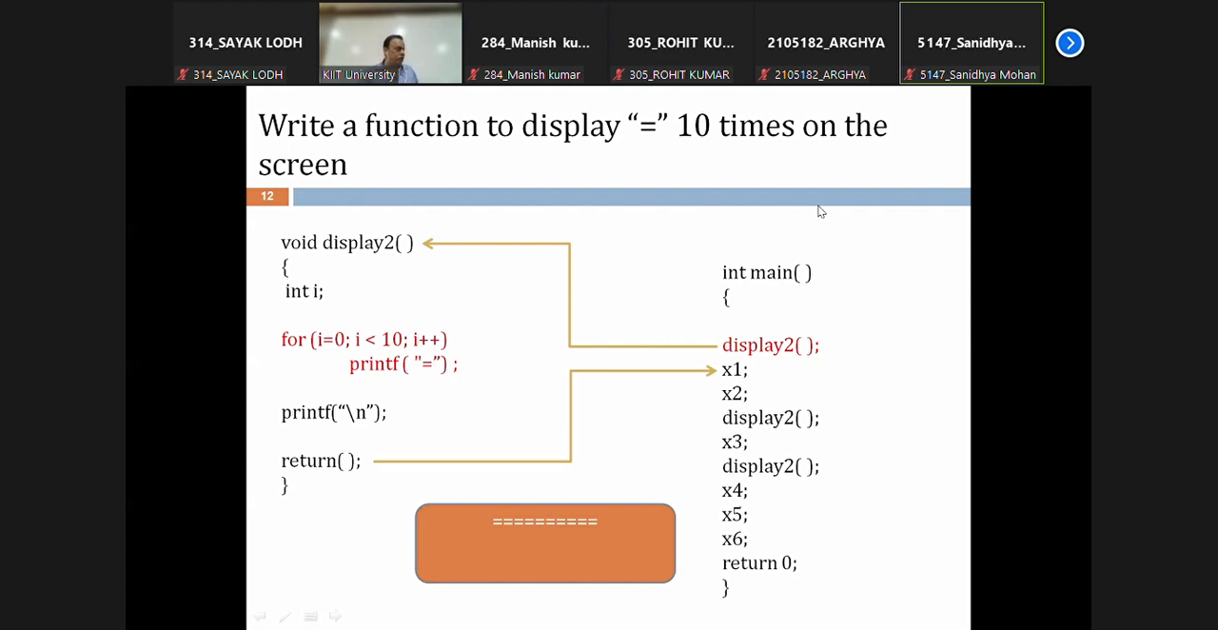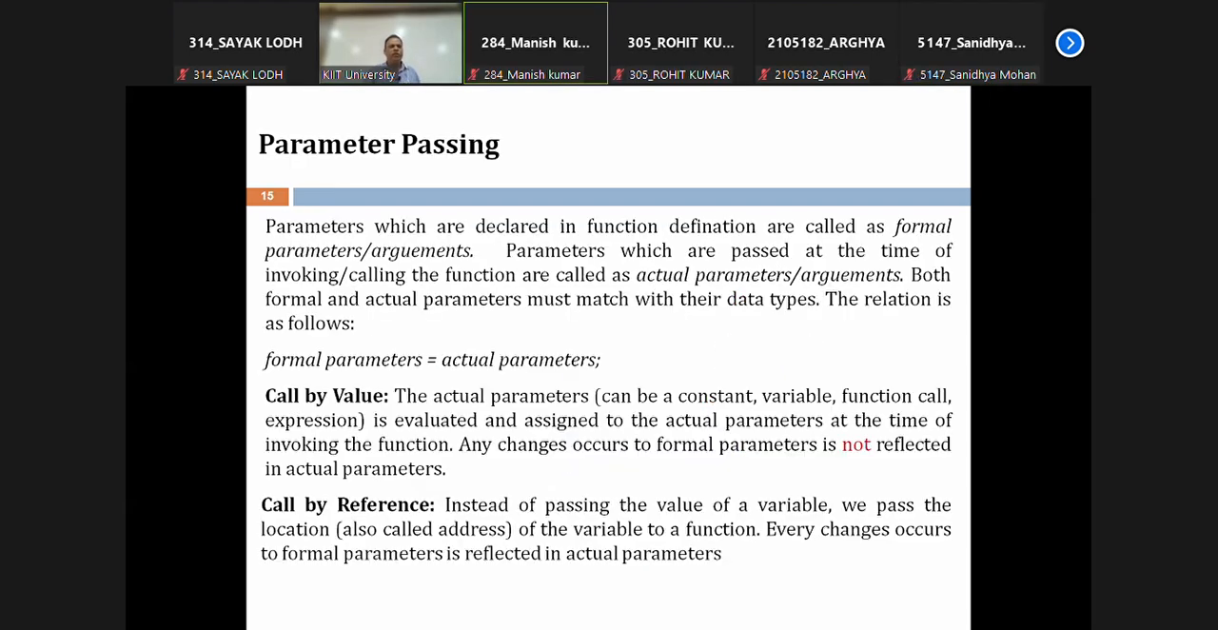Now display will display this. When I come to display 2, it will display another 10 number of equal signs. Okay, then another. Understood it or not? Sequence of execution understood.